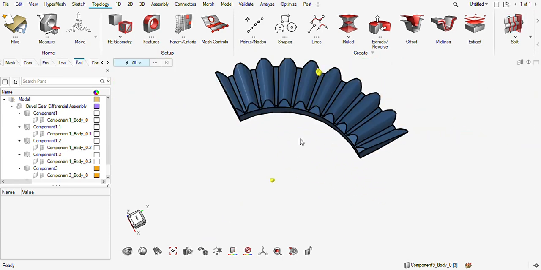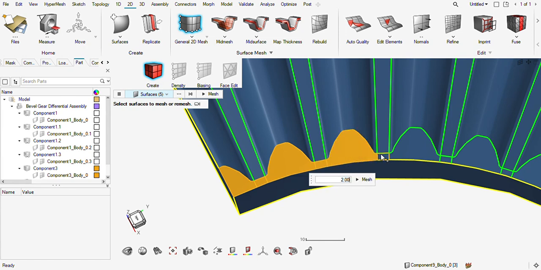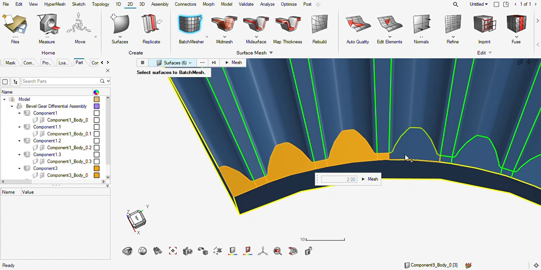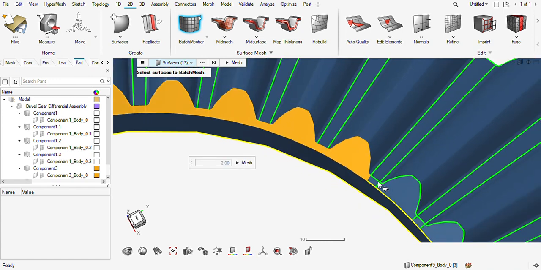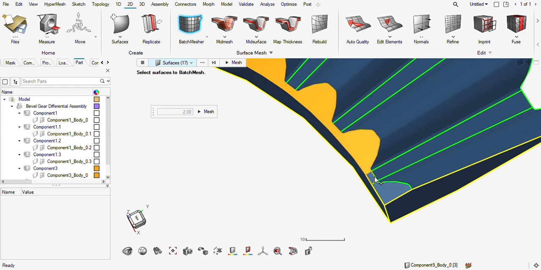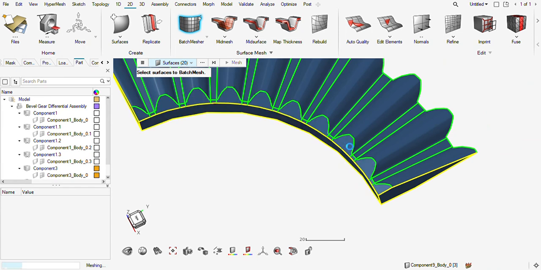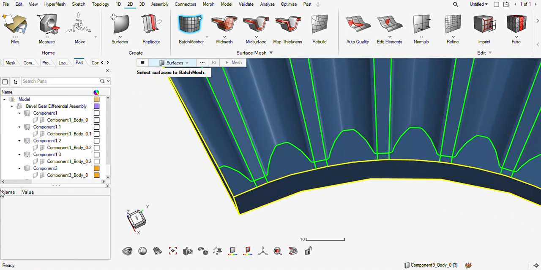Okay, once this simplification is done, I can directly go on and create the batch meshing. I just need to select the surfaces and click on batch mesh. Let's see what quality of batch mesh I get. This is the surface mesh I am trying to create. Okay. Now let's see.